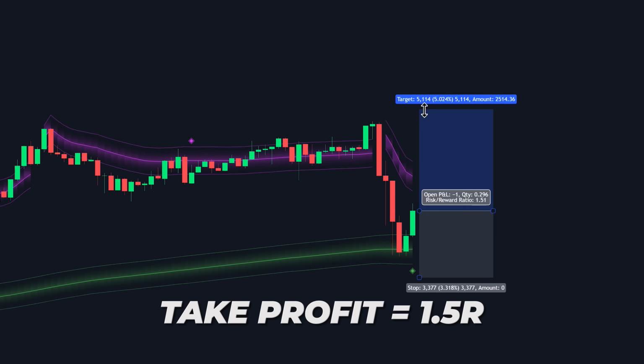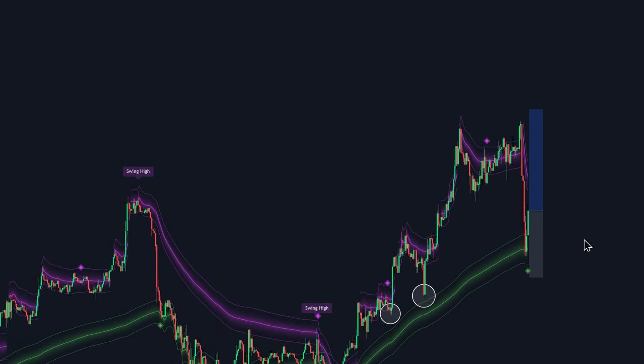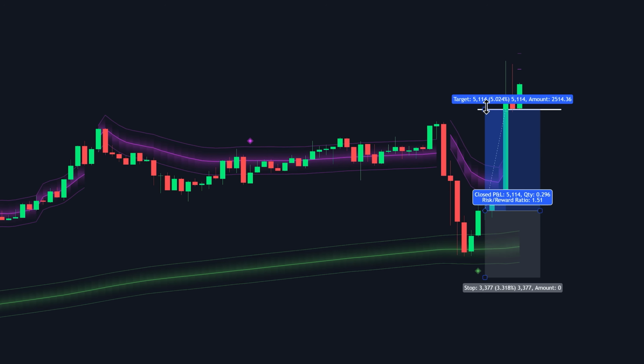Target 1.5R first. That means whatever you risk, you aim for 1.5 times that amount. If you want a structure-based target instead, the most logical place is the upper band or the most recent swing high zone, because that's where the market has reacted before. If you hit your first target and the trend is still clean, you can leave a small runner and trail it using new swing lows as they form.